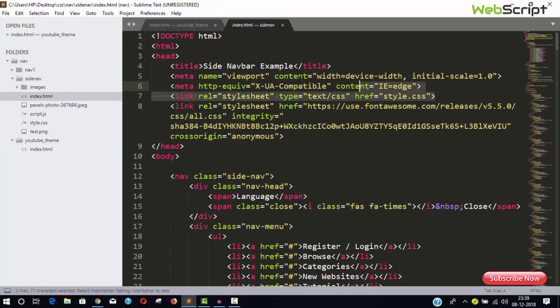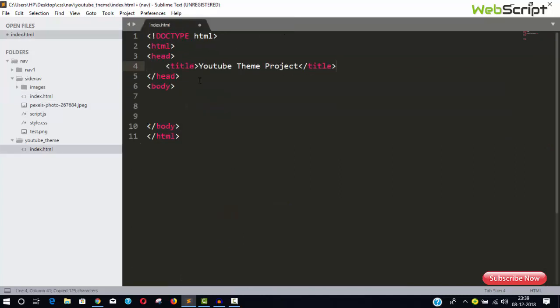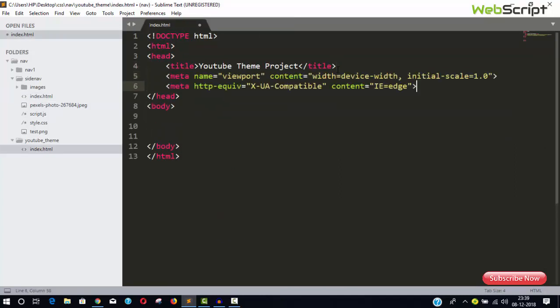Let me take it from here. Let me explain what these are. This is a name meta tag. The name is viewport, and you can see the width equals device width. It means whatever the device, it will take the width of that device, and it will be like an application. Initial scale 1.0. This is always available.